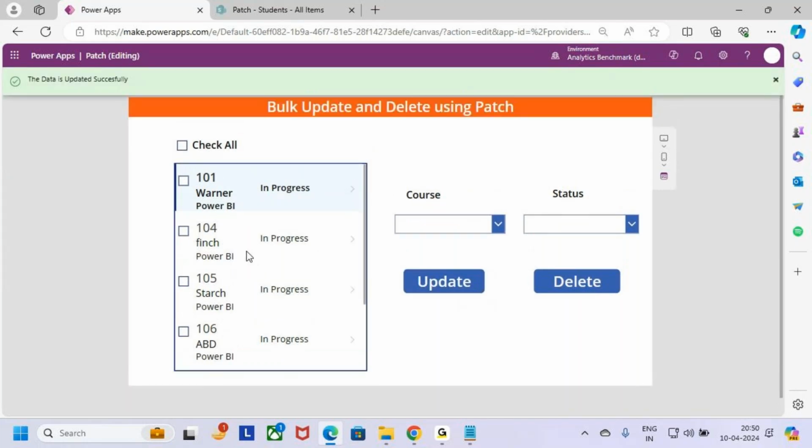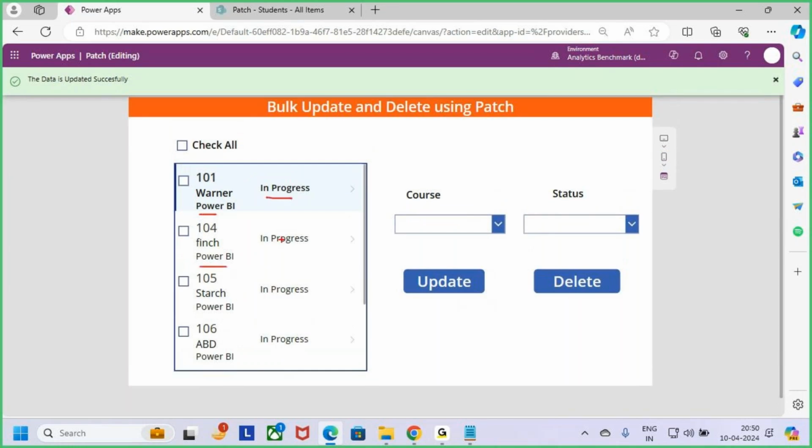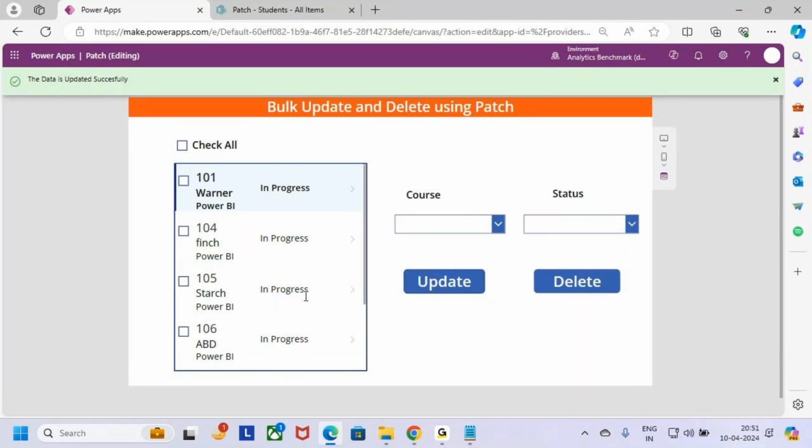When I click on update, now see it is updated. So all the students' courses are updated to Power BI. All the students' status is updated to In progress. Now if you want to select all the items, select this checkbox and click on OK.